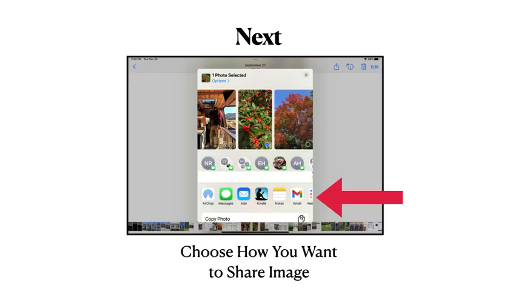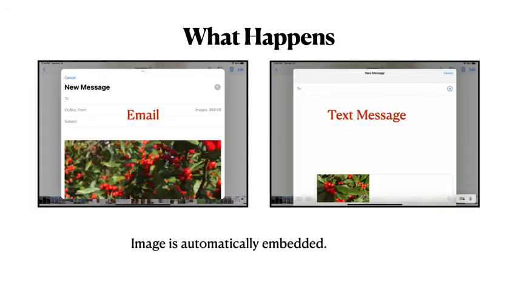Once you do that, you will see a screen that looks something like this. You see you have the options for AirDrop, messages, mail, etc. So you pick either messages or mail, whichever one you want to attach the image to, and it will be automatically embedded. On the left, you see it's embedded in email, and on the right, you see it is embedded in a text message. But again, what's important, people often forget, is you have to start in the Photos app and choose your picture there, and then tap on the share button.